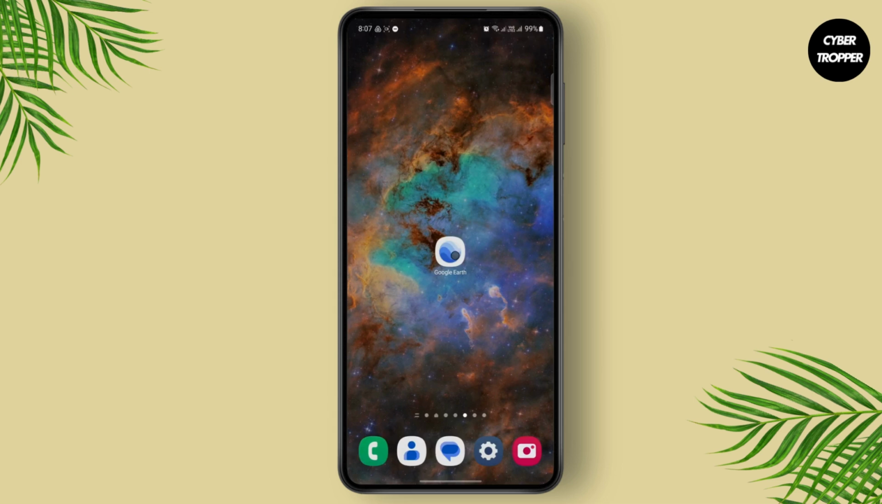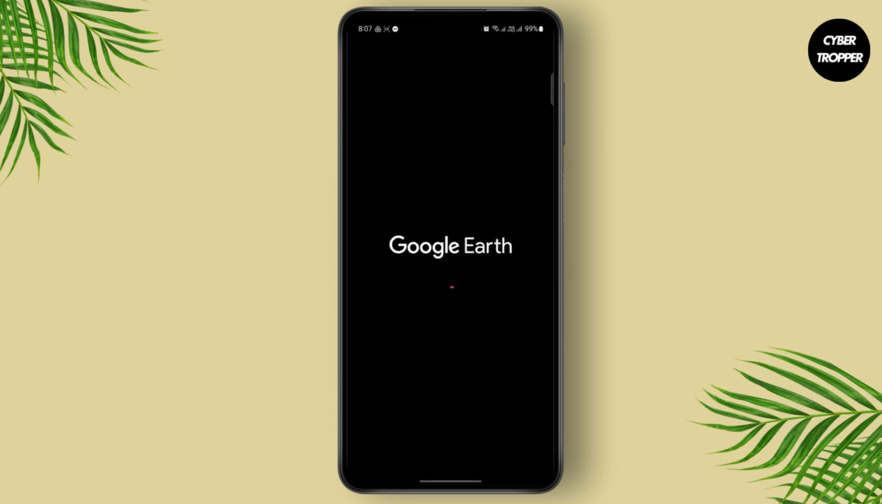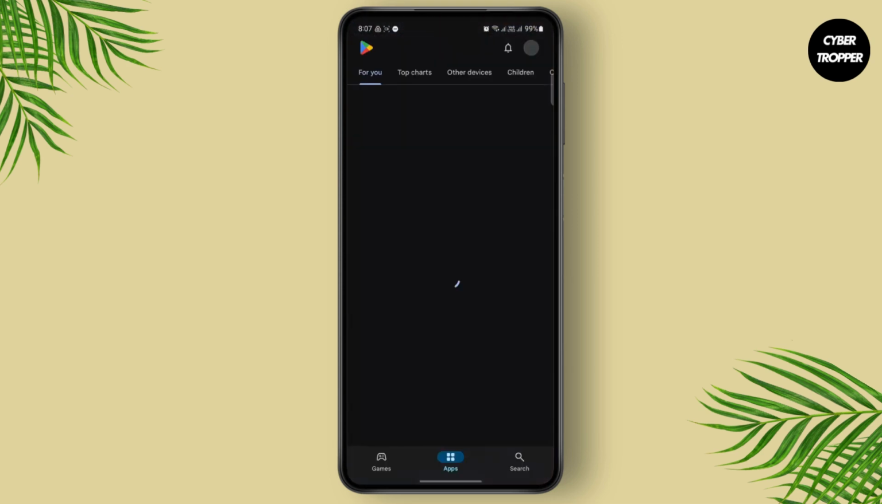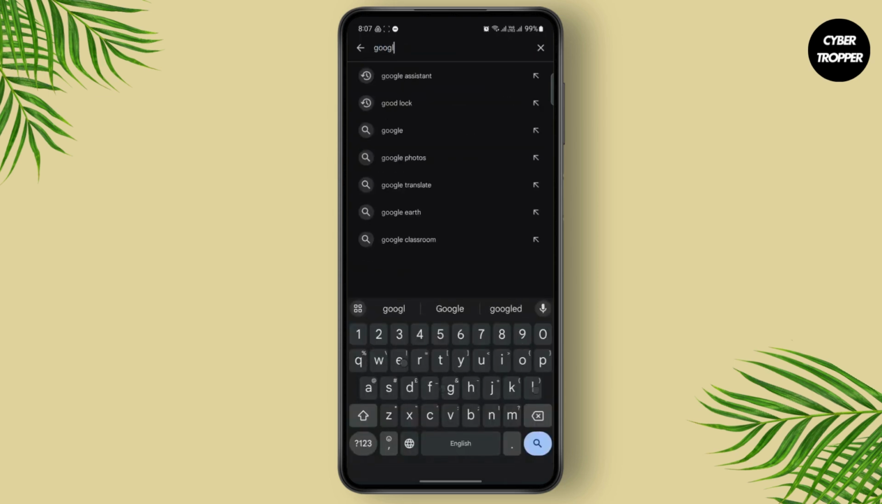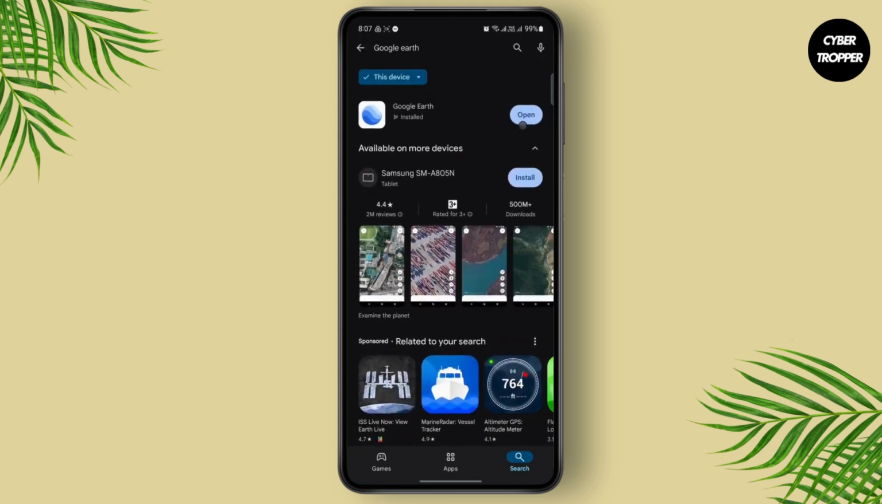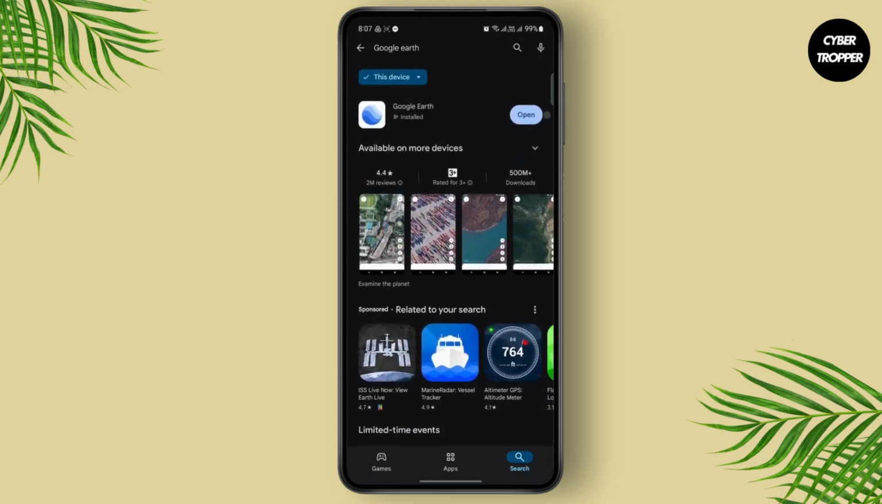Alright, let's get right into it. First thing first, you will have to open up your Google Earth, but before you do that, you just have to make sure that your Google Earth is up to date. So quickly head over to your Play Store and then search for Google Earth. And once you do that, if you see an update button available right here, you can update the app.